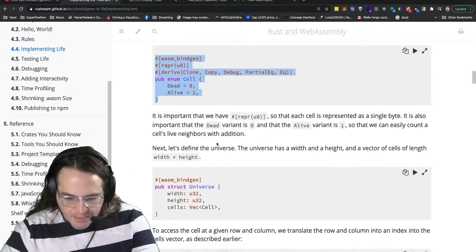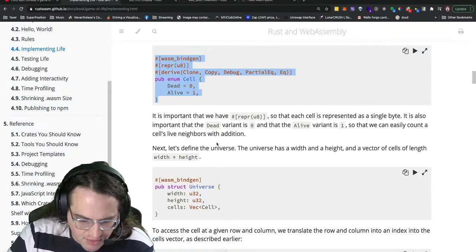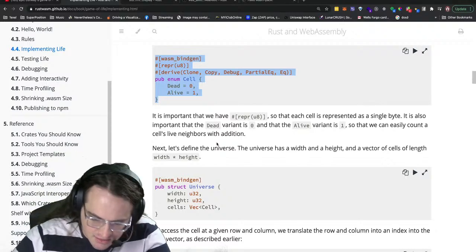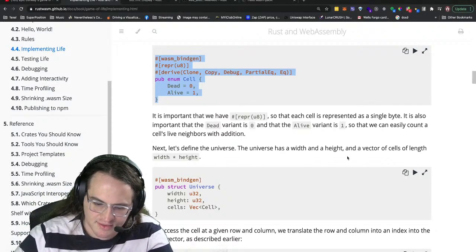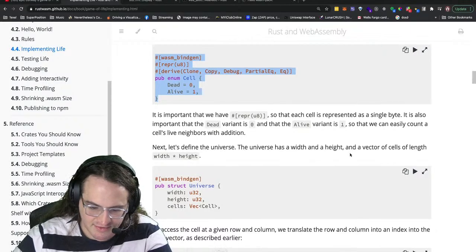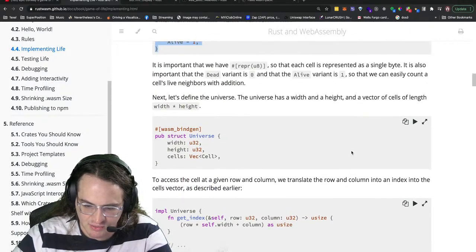You have the wrapper u8 so that each cell is represented as a single byte. It is important that the dead variant is 0 and the alive variant is 1, so we can easily count a cell's live neighbors with an addition. Let's define the universe. The universe has a width and height, and a vector of cells of length width times height.